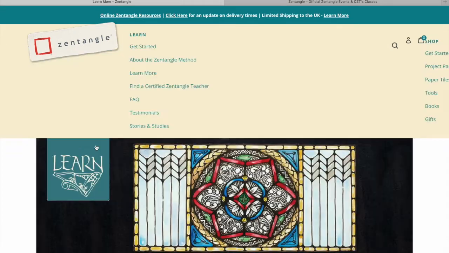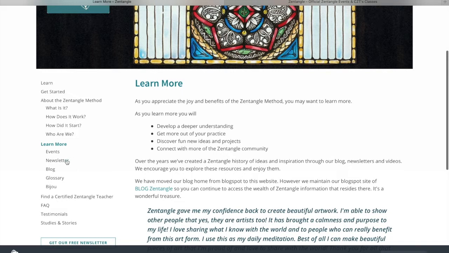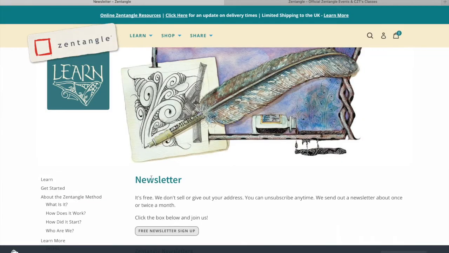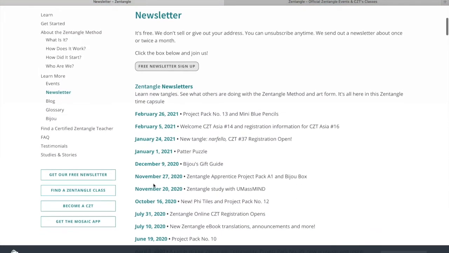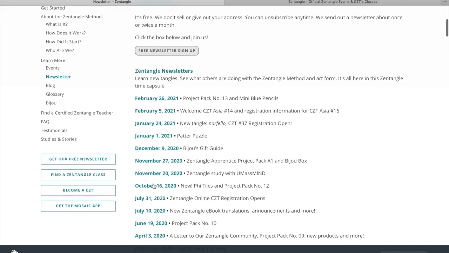From that same Learn More menu where you found the blog, you can also find the newsletter archive, and here you can read all of our past newsletters. There is so much information here, we highly recommend going through them. Upon completion of seminar, your user account on Zentangle.com will be given CZT permissions.